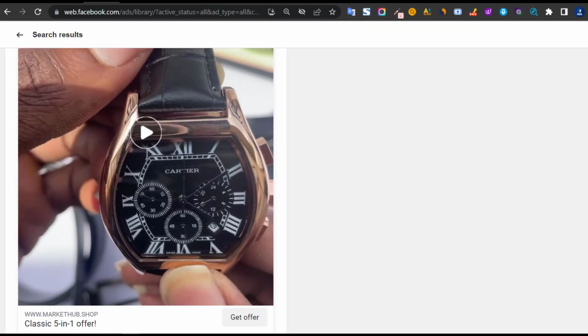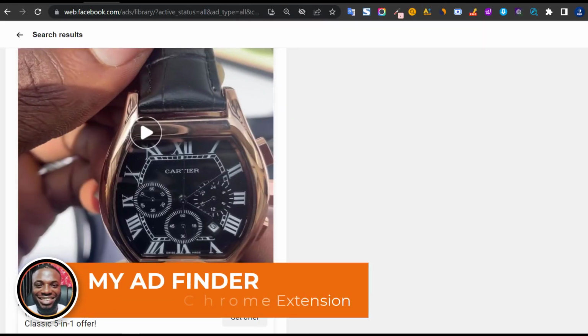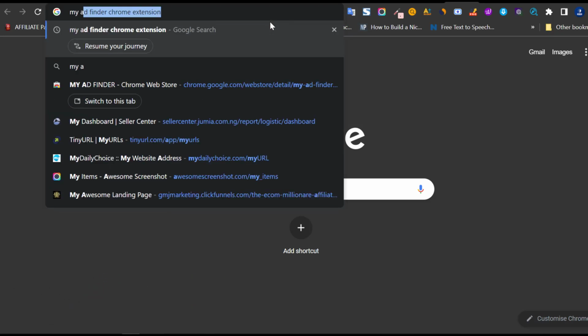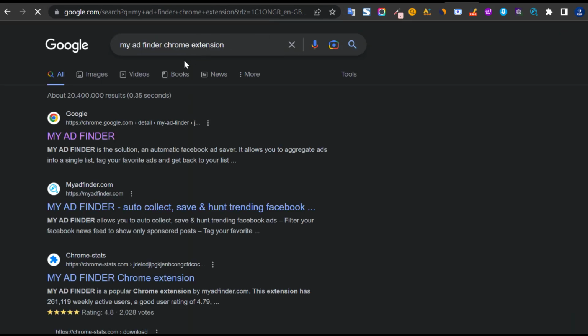So the third tool I'm going to talk about today is called My Ad Finder. So you go to Google and you type, this only works on laptop, by the way. If you're using a mobile phone, I'm not sure you can add an extension on your mobile phone. So this is called My Ad Finder. So you just type My Ad Finder Chrome extension on Google.